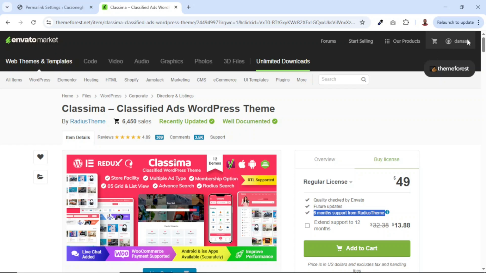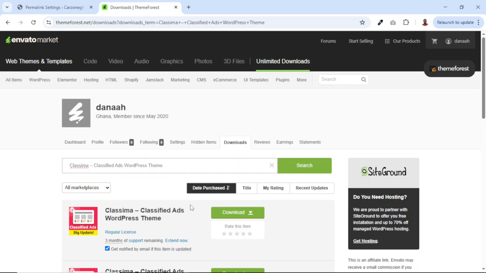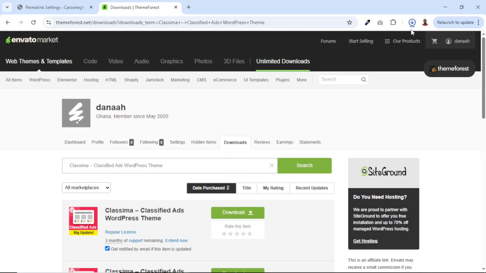You can also come over to your username right here, then come over to downloads. And from here, you see the theme. All you need to do is click on download. Then from here, you click on installable WordPress files only. Upon clicking on it, the download will start.